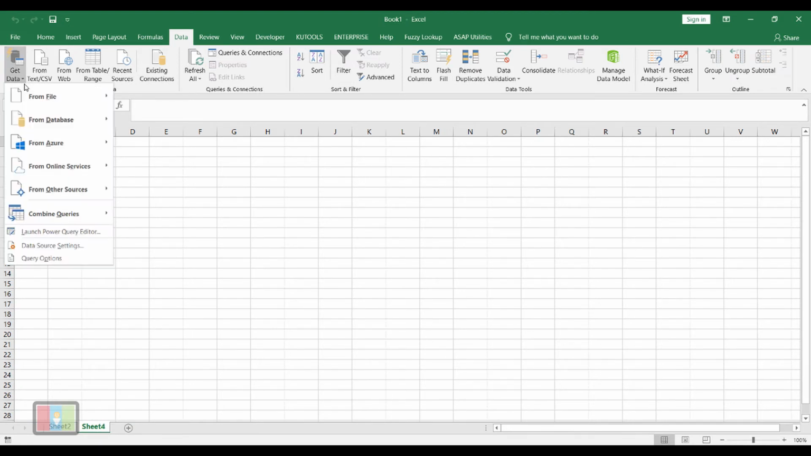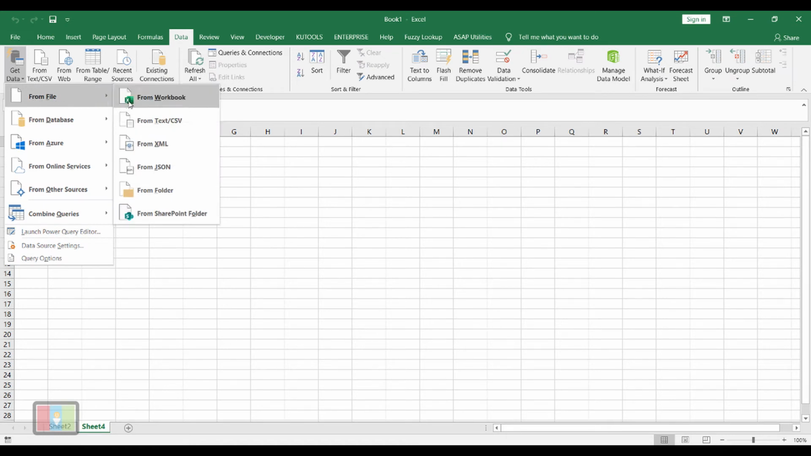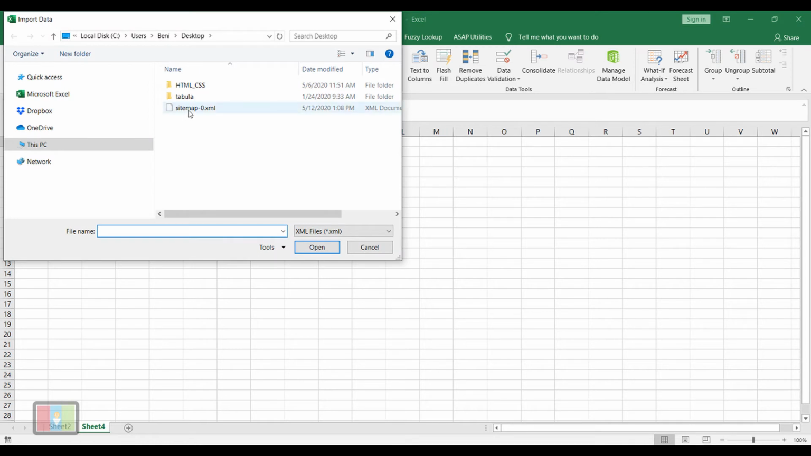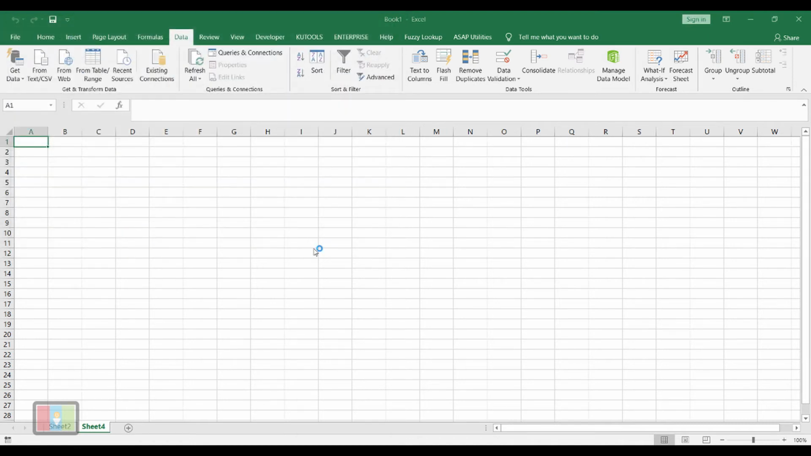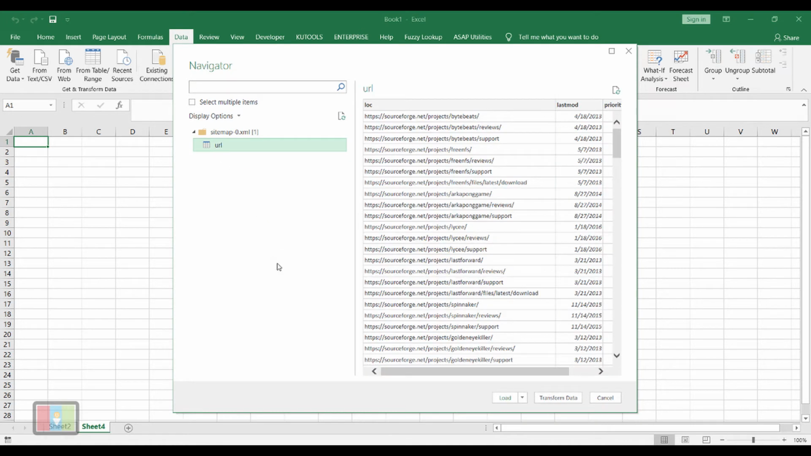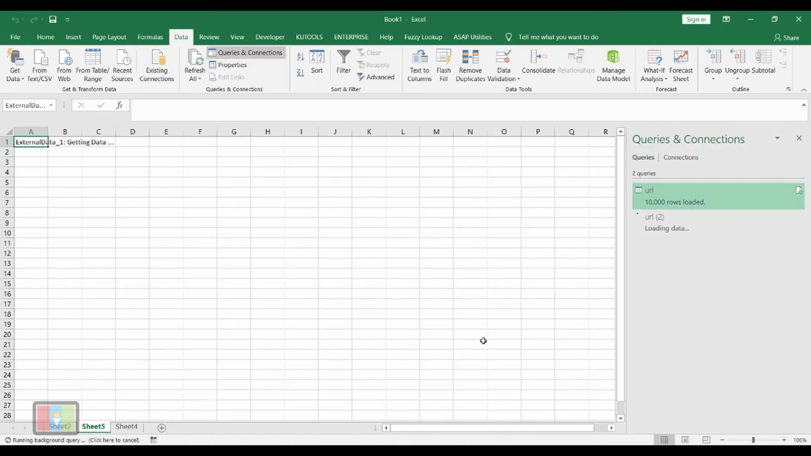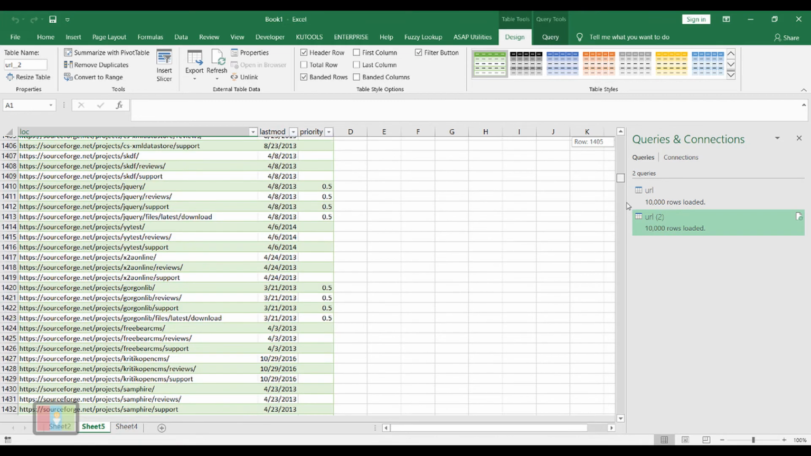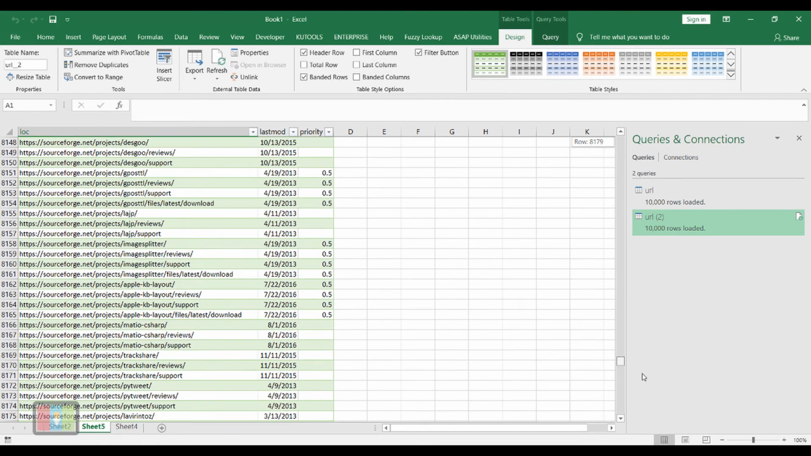Go to Get Data. From File. From XML. Select File. Press Open button. Click on URL. Press Load button. Great! We easily extract links and other details from URL to Excel using method 2.